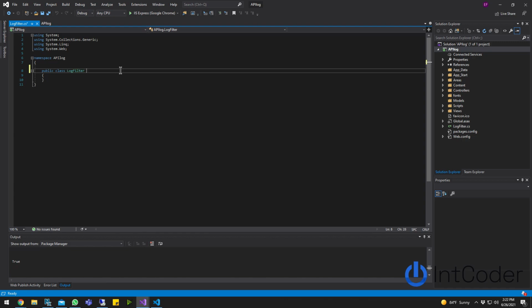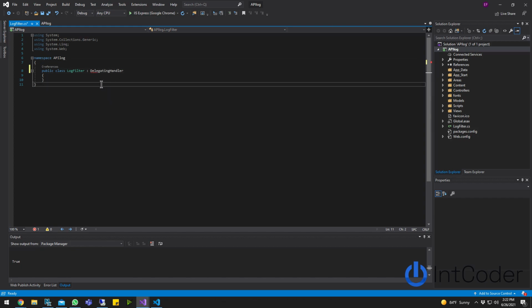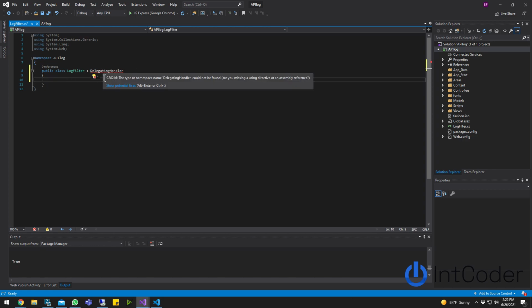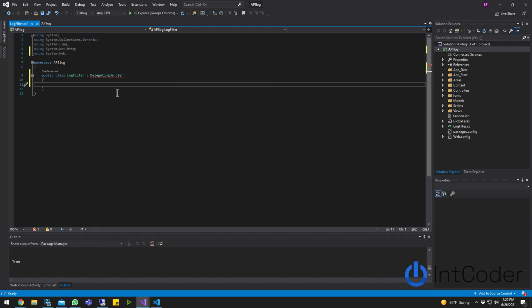Now this class needs to use something called DelegatingHandler. Visual Studio is going to complain about it. Go ahead and hover over it, and you're going to add a reference using System.Net.Http. Once you click that, it should be good to go. It's all said and done.